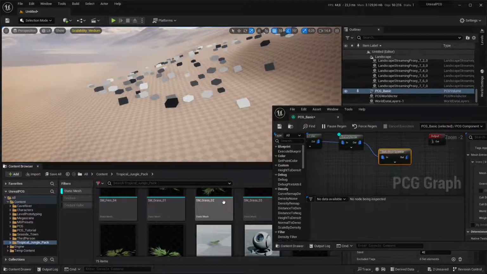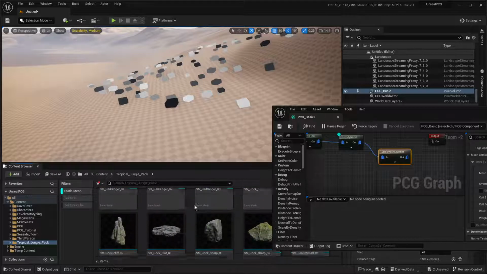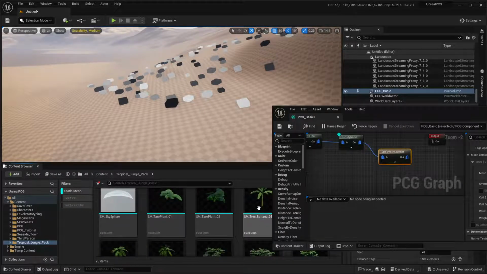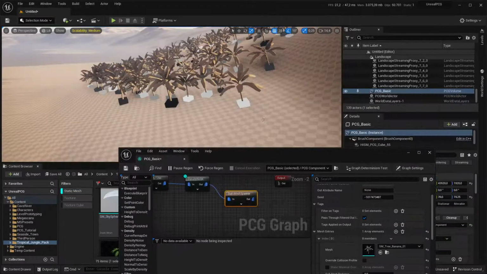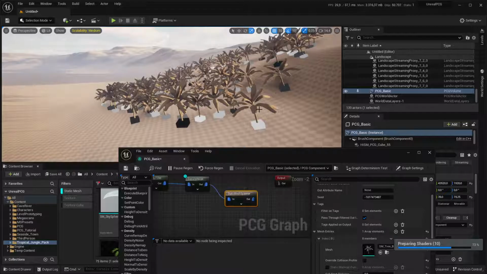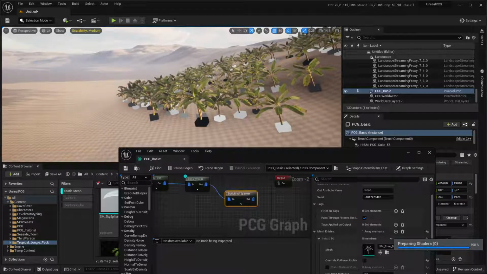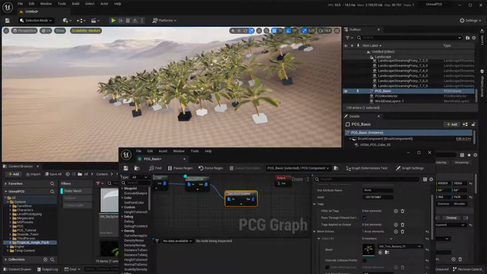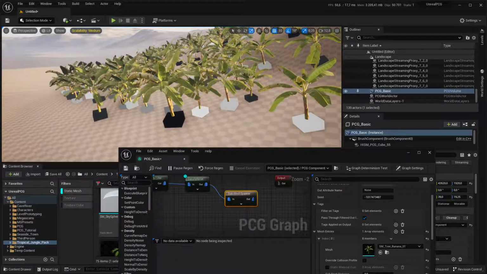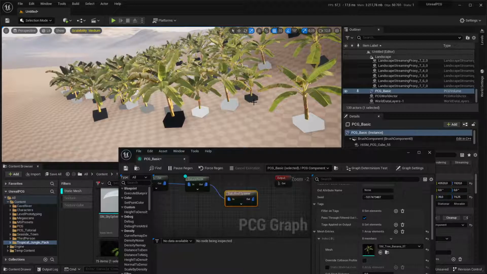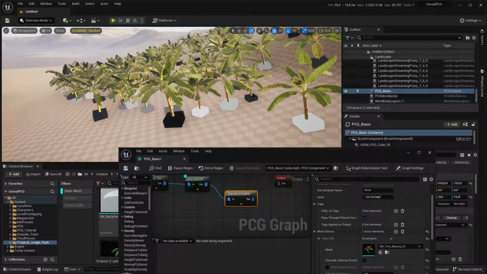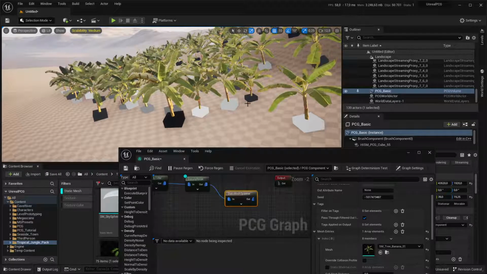So let us just find a nice tree. Let's say this banana tree looks cool, and add that in. And once you've added that, after compiling shaders, you can see all our points now have tree instances. And based on how much we changed the scale, you can see the trees are also a different scale.